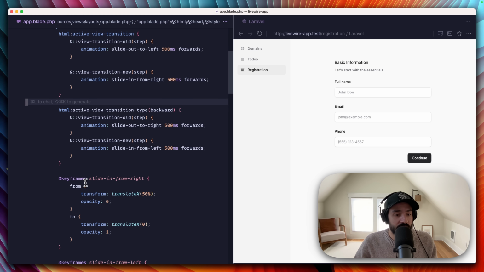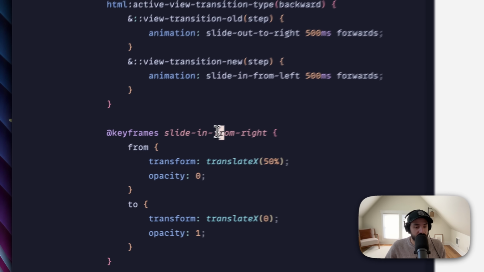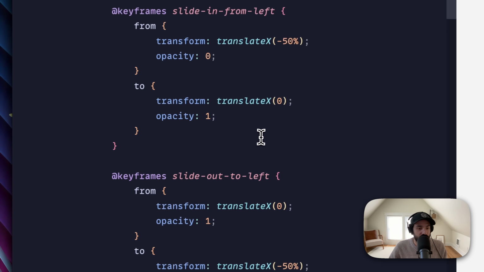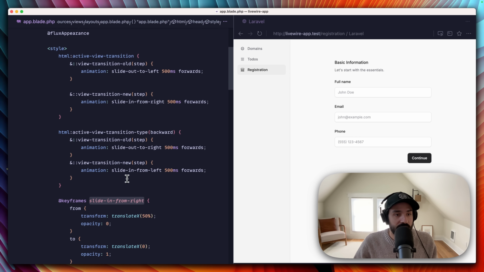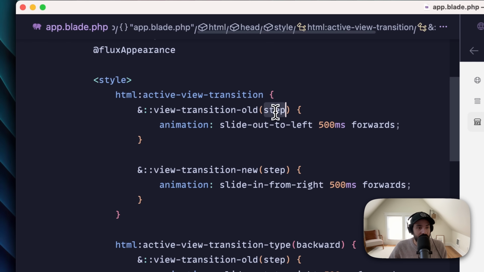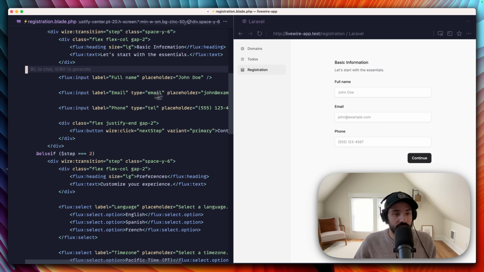So I have a keyframe named slide in from right. I have slide in from left, all those slide ins. And then I have these names here, step. So I'm saying for the old transition step, use slide out to the left. For the new, use slide in from the right. And you don't have to worry about that. That's just CSS. You'll look up how to do it. Your LLM knows how to do it, whatever.